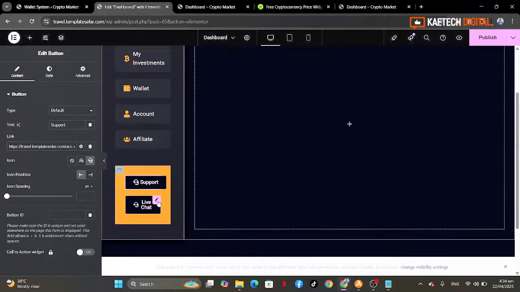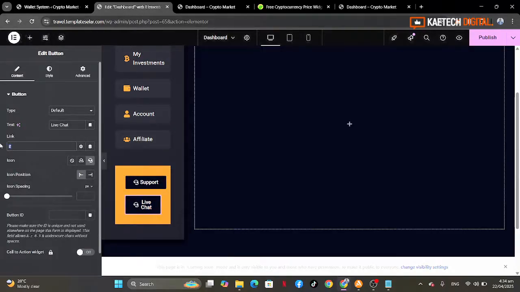Okay, now for live chat, you can add any of your WhatsApp or Telegram or whatever thing that you want to add.